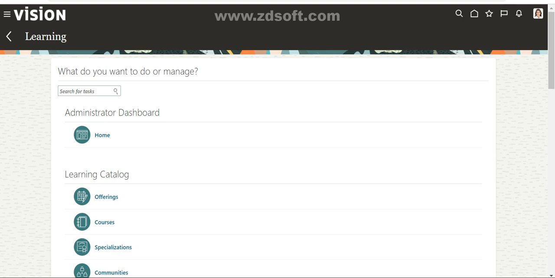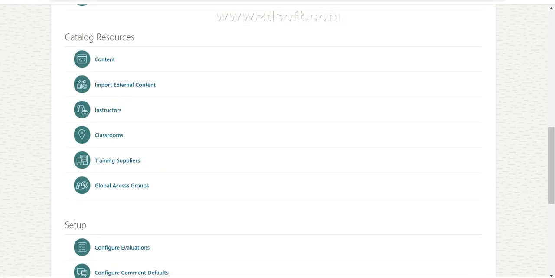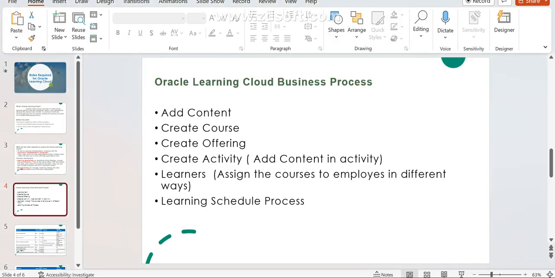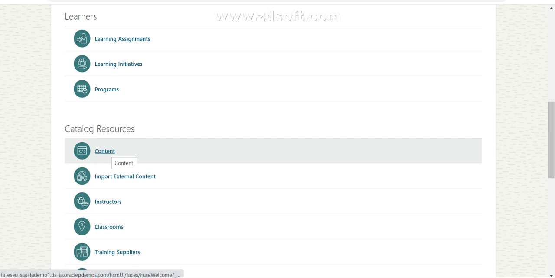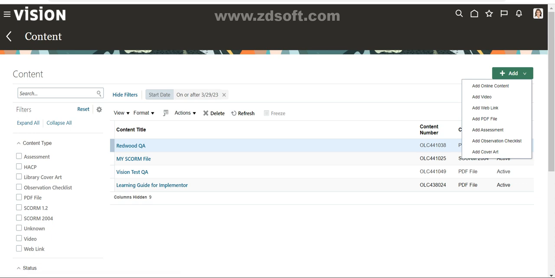This is the page where you can see all the tasks that are related to the learning module. As per our business process, the first step is add content. To create or add content, go to Catalog Resources and click on Content. As soon as you click on Content, the page will open. This is the place where you can create the content. In order to add the content, click on Add.